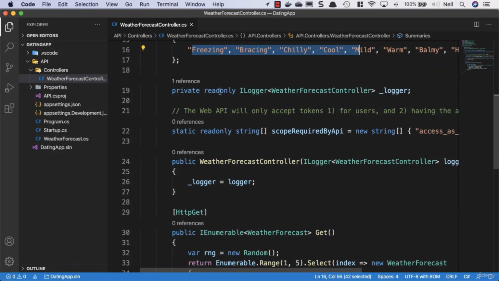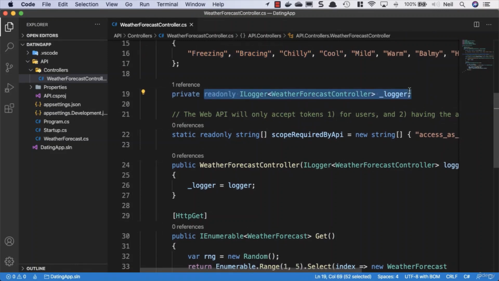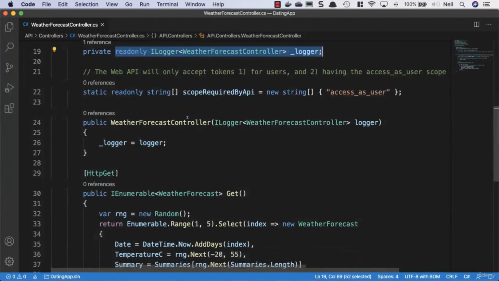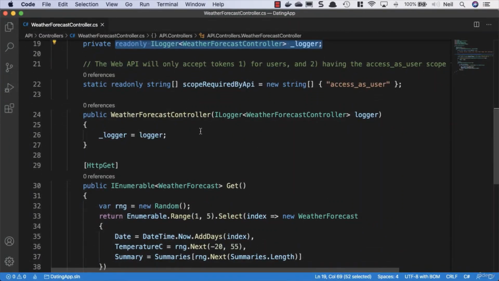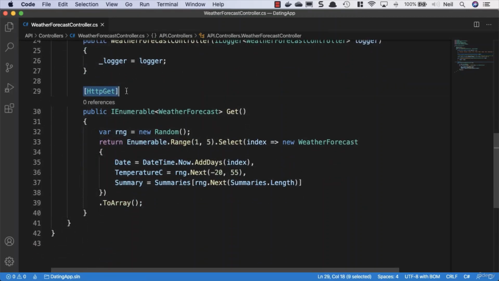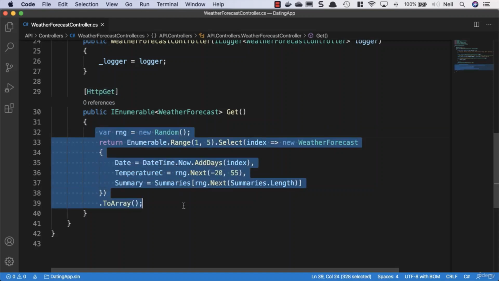We also have a property for an ILogger. We'll come back to that. And then we have some other information in here as well. None of this is important for what we're doing right now. What we really want to see is the controller endpoint, and this is the HTTP GET. When we made that request from our browser, we were making an HTTP GET request to our API, and then what this does is return the results of this code as an array. The code in here is not important at the moment.